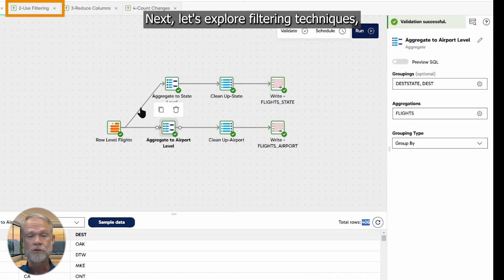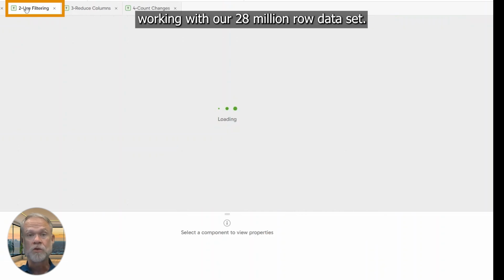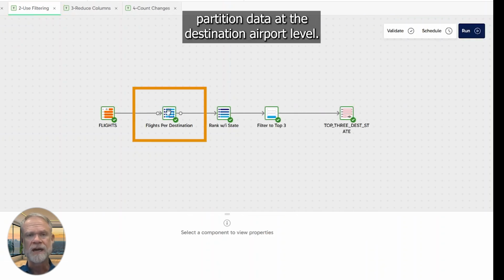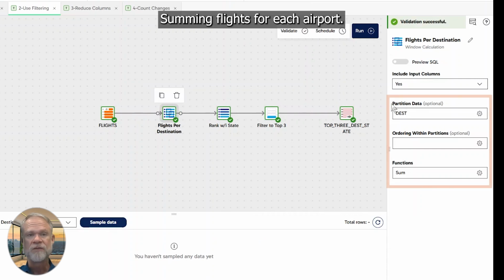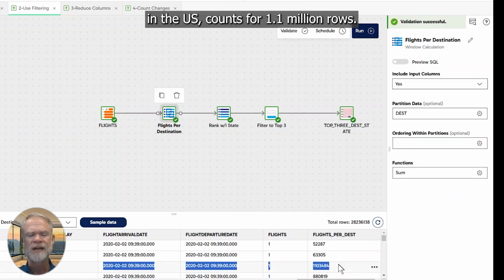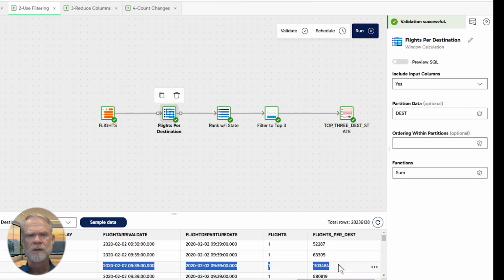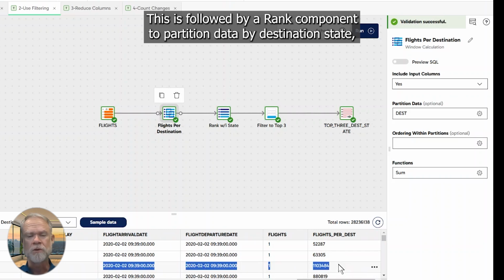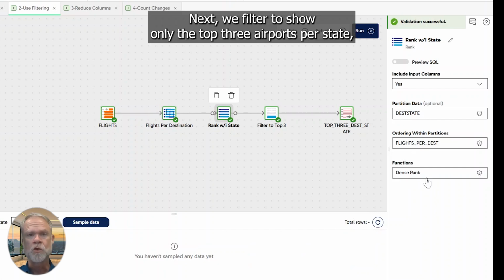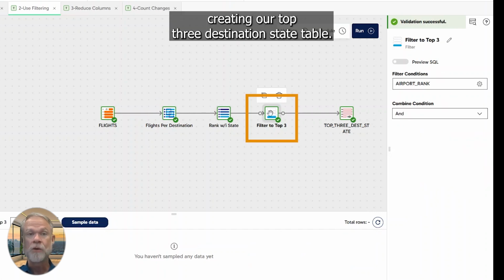Next, let's explore filtering techniques. Working with our 28 million row dataset, we use a window calculation component to partition data at the destination airport level, summing flights for each airport. For perspective, O'Hare, ORD, one of the busiest airports in the US, counts for 1.1 million rows. This is followed by a rank component to partition data by destination state, assigning rank values to airports within each state. Next, we filter to show only the top 3 airports per state, creating our top 3 destination state table.